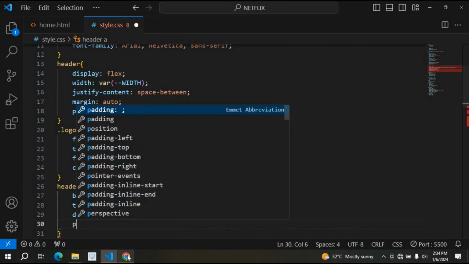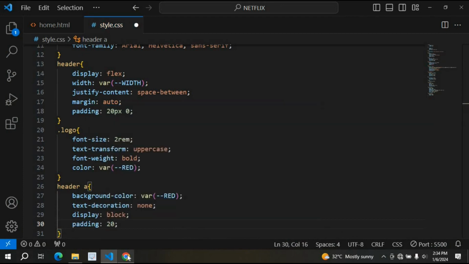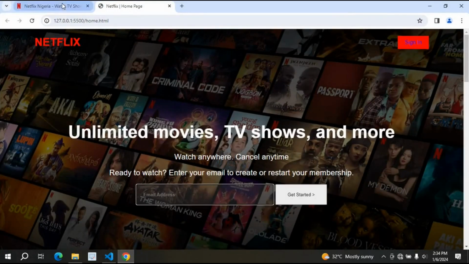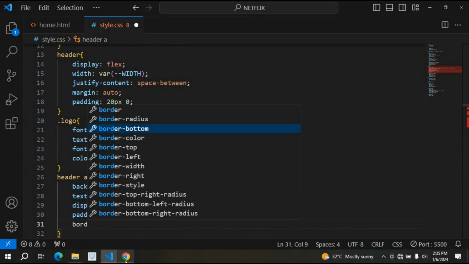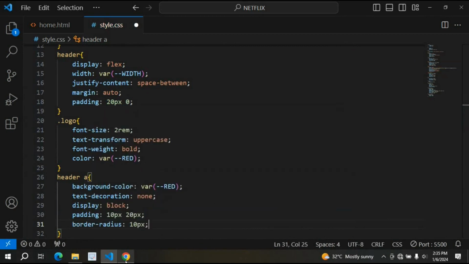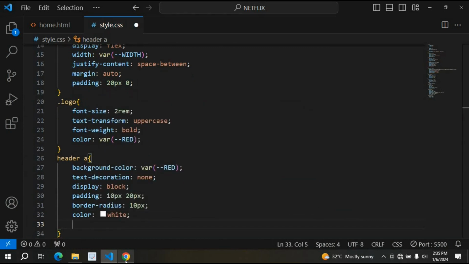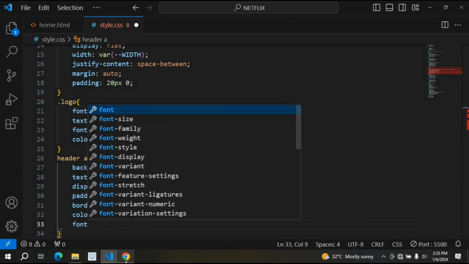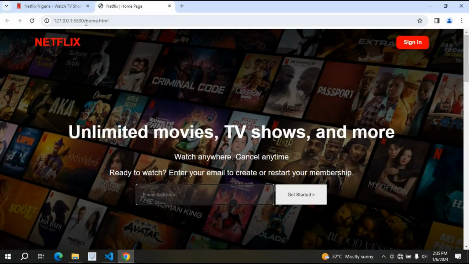Then I'll say padding should be like 10 pixels top and bottom, 20 pixels left and right. So let's see, it's now looking like this. Then I can say border radius 10 pixels, color should be white, then font weight should be bold. So once I save that, it's going to look exactly like this.